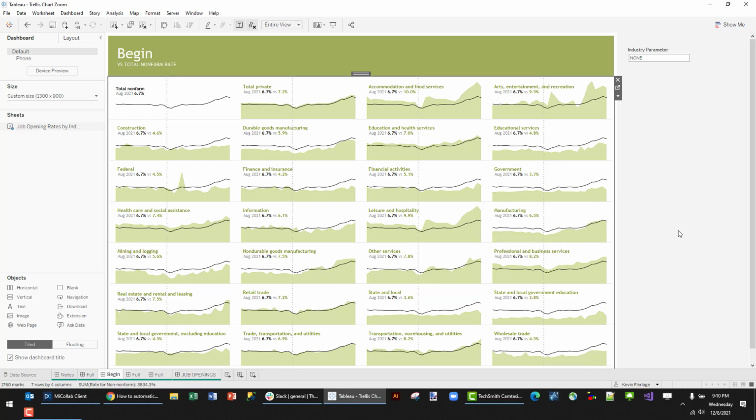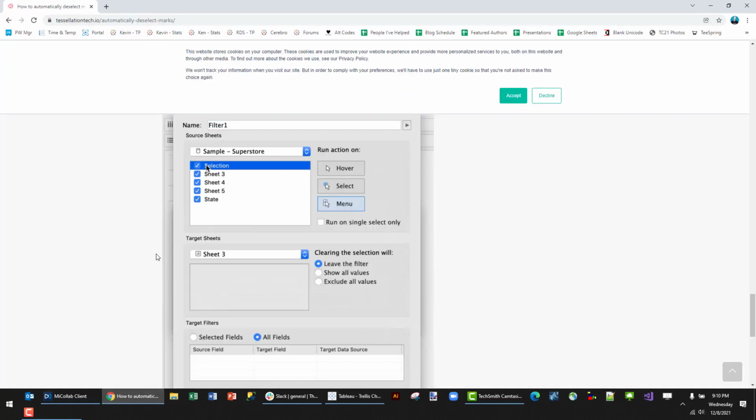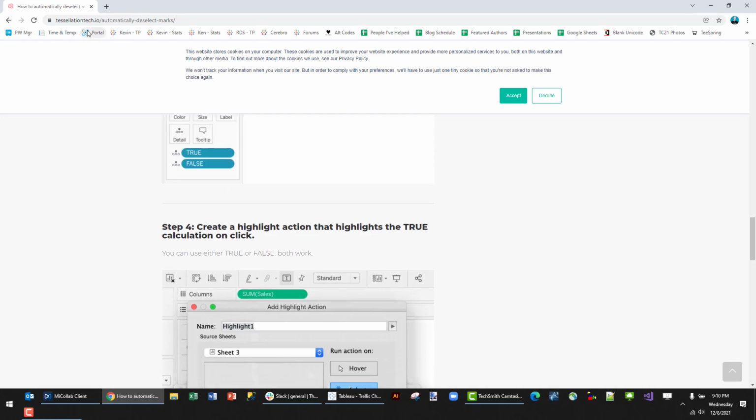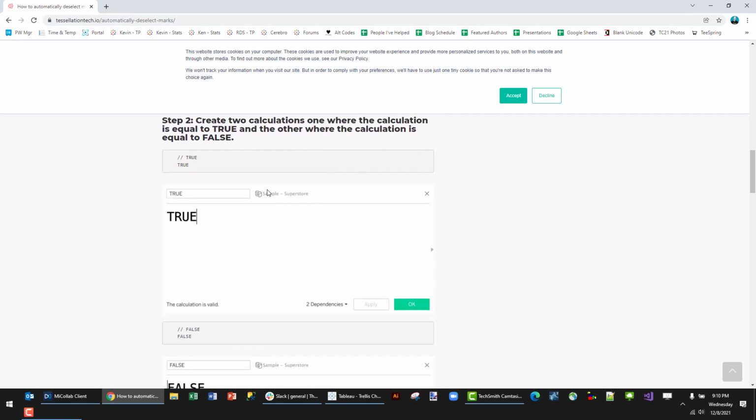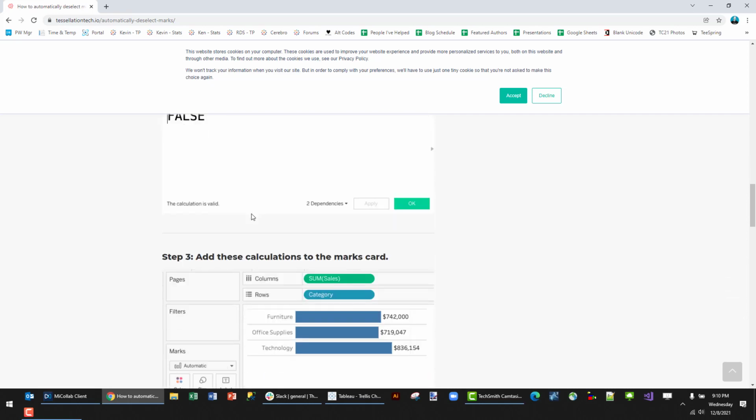But what does work is a technique from Luke Stanke from Tessellation. He compiled a couple of different methods, and he came up with a really great method of deselecting everything when you click on a mark. So we're going to go to this. It's on tessellationtech.io, automatically deselect marks. What we're going to start off by is creating two calculations, a true and a false.